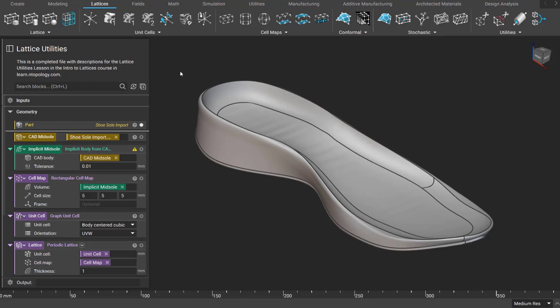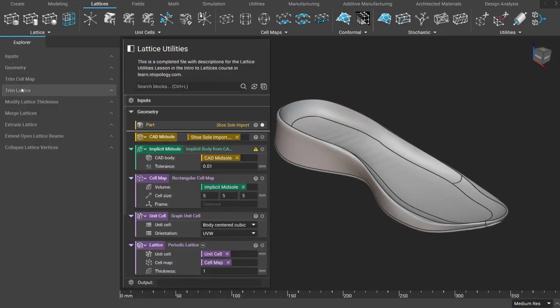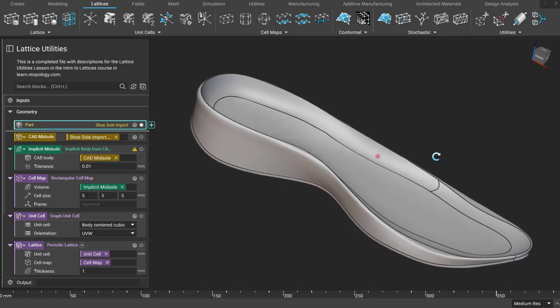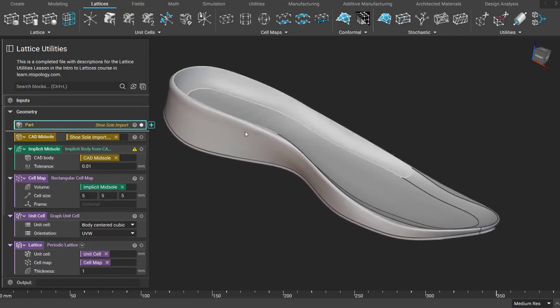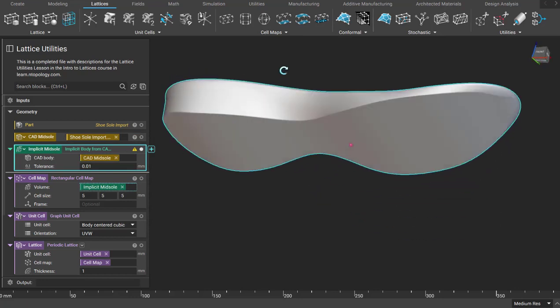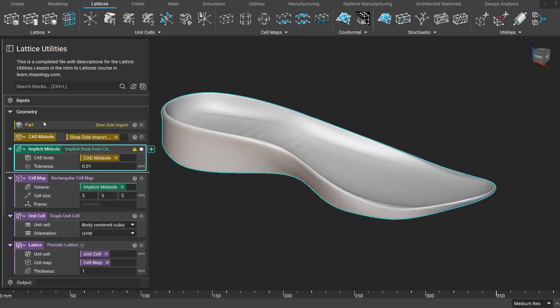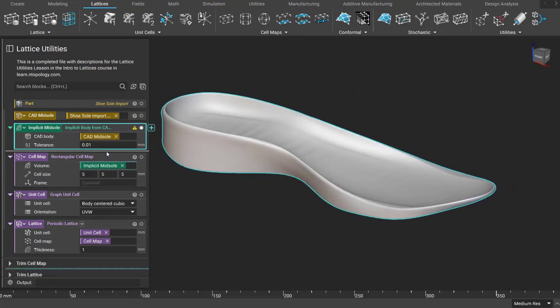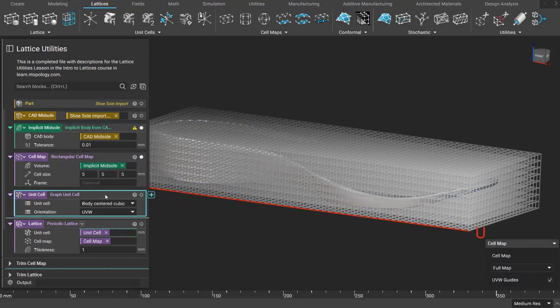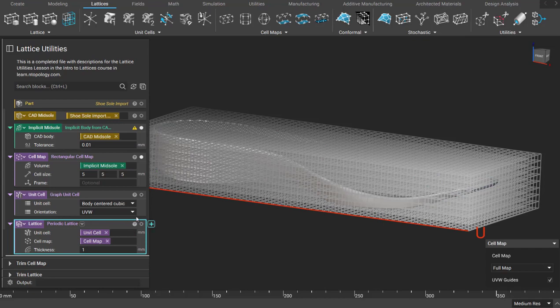Opening the notebook outline to see the overview of our work, we've created a section for each of our utilities. We've begun by importing this CAD part of this shoe sole. We've created a CAD variable and converted to an implicit. We'll keep these both in our geometry section, along with a simple rectangular cell map, a unit cell, and a periodic lattice block.